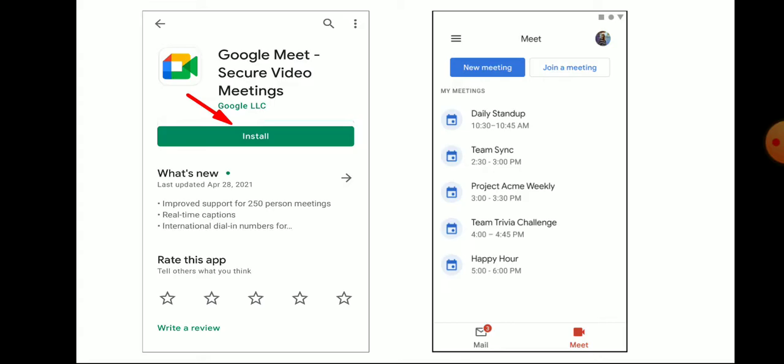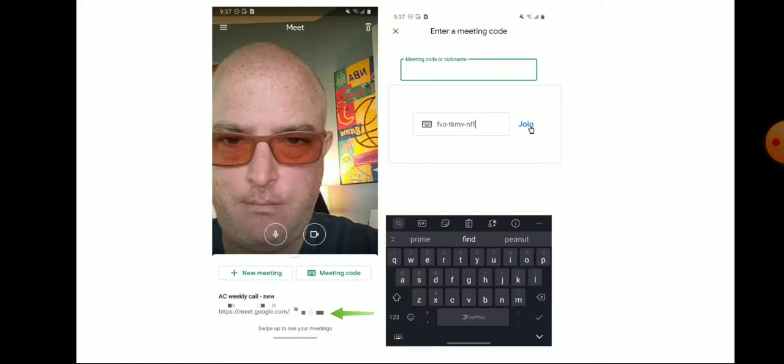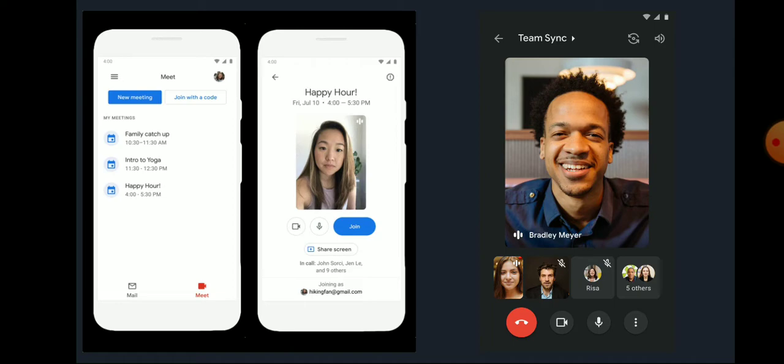And now we will see how to use it on our Android mobile. First of all, you have to click on the install button, and then after login you can see the interface on your mobile phone, and then click on join a meeting and put in a meeting code or your nickname for our meeting code. Then you have to click on the join button, and then you enjoy the meeting.